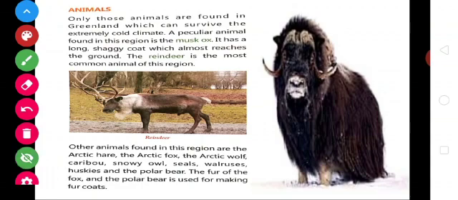Only those animals are found in Greenland which can survive the extremely cold climate. A peculiar animal found in this region is the musk ox. Look at this picture. It has a long shaggy coat which almost reaches the ground.